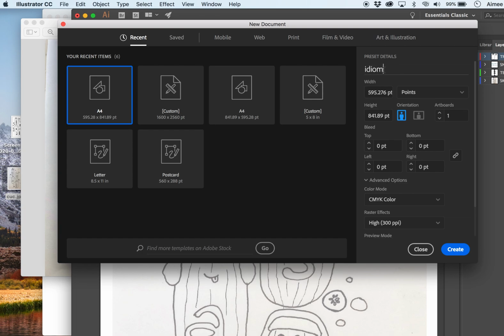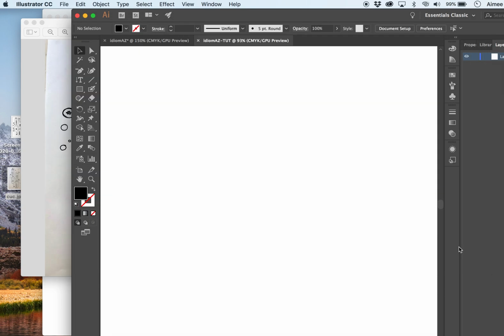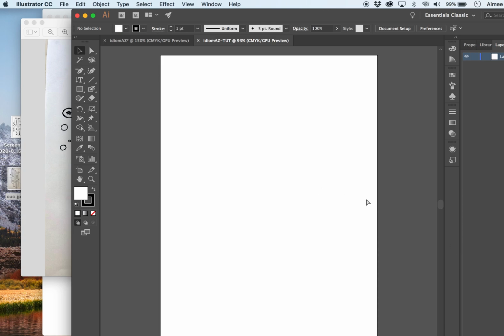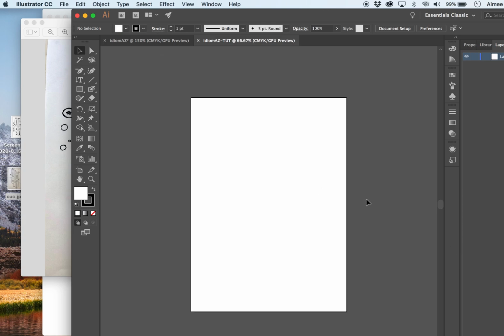I'm calling it Idiom AZ. I'm going to name it tutorial just for myself. Create. Okay, so here I have my A4 paper template, right?